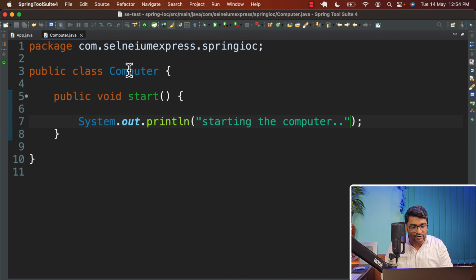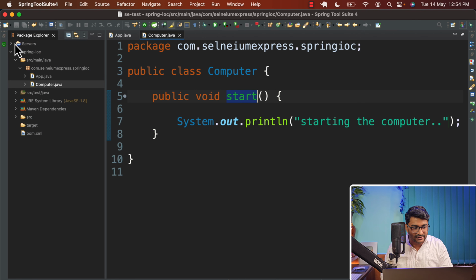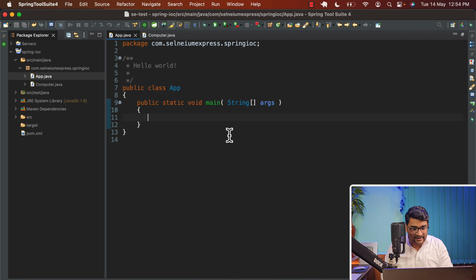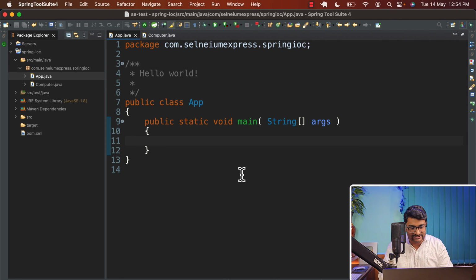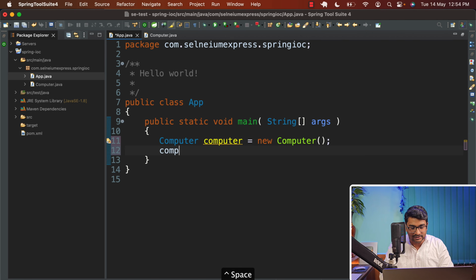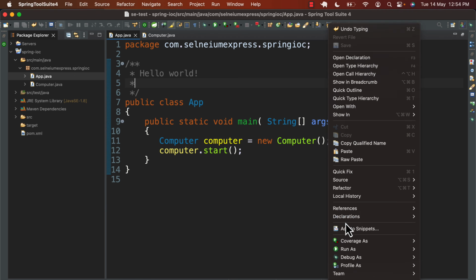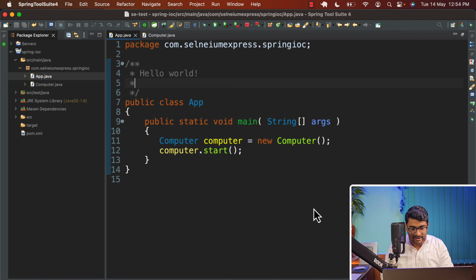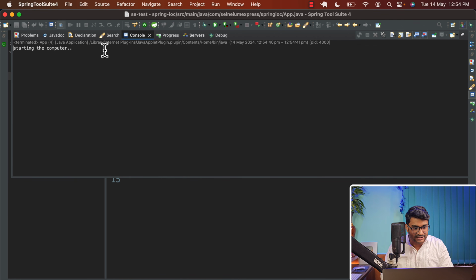Let's say I want to use this Computer class's start method in my application. Here is my application called Spring IOC, and here is the App.java class. If I want to use the start method, this is how we need to do it. We need to create the object of the Computer using the new keyword like this, and then I will call the start method of the Computer class. Now if I run my application, I will get my desired output, which is "starting the computer".